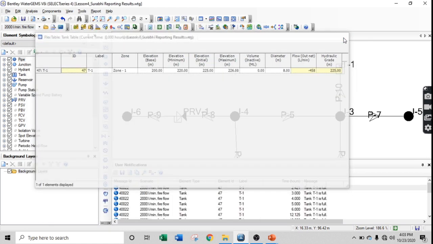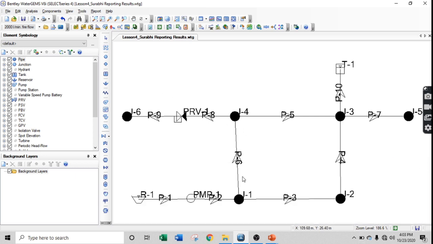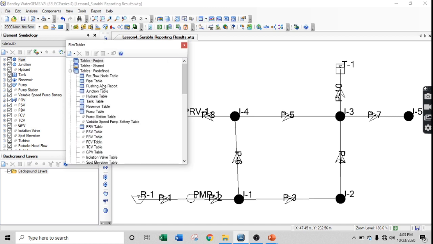So this is how we report the results for our elements. Now we will be doing the editing or reporting of the flex tables. I have told you about the flex tables earlier also. Flex tables are basically the tables showing the properties of all the hydraulic elements together.